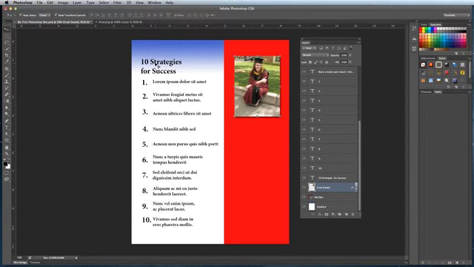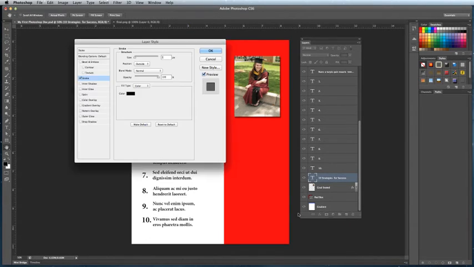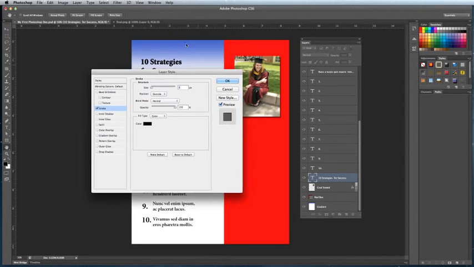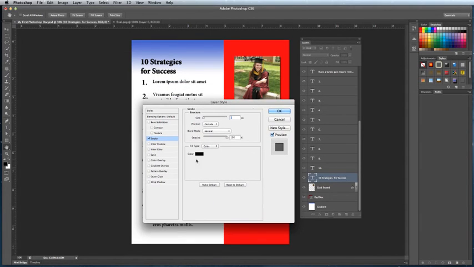So if I use the Move tool to click on the 10 strategies for success, I'll apply an effect here. How about if I do a little bit of a stroke on this one? Now it may not be appropriate. I'll probably take this off. So I've got a stroke here of 1 pixel. It's outside of the text. Now the color of the stroke is black, so it looks a little goofy.